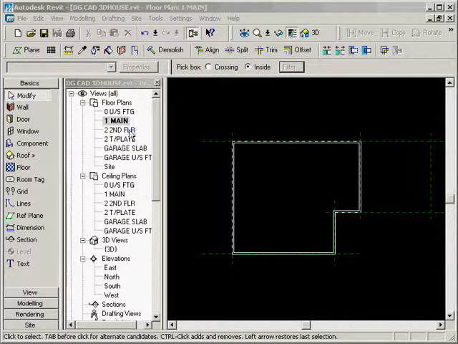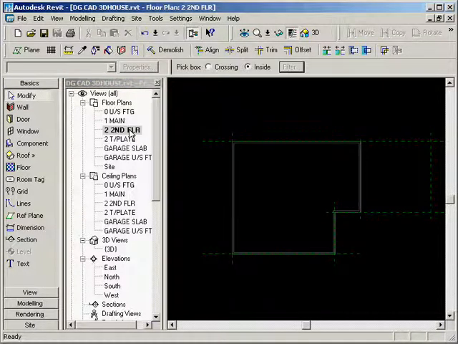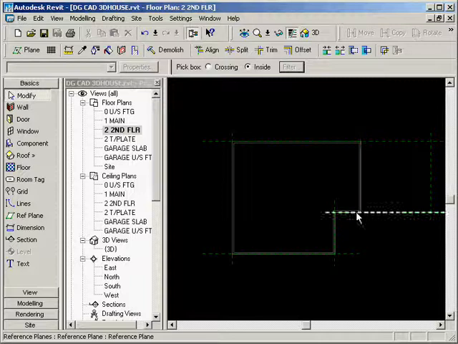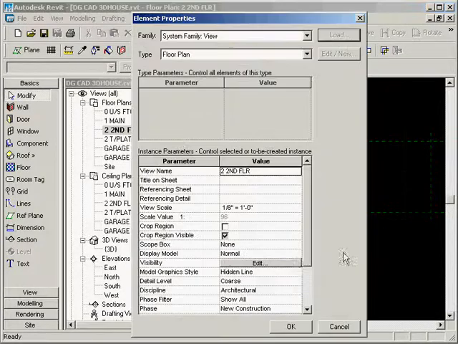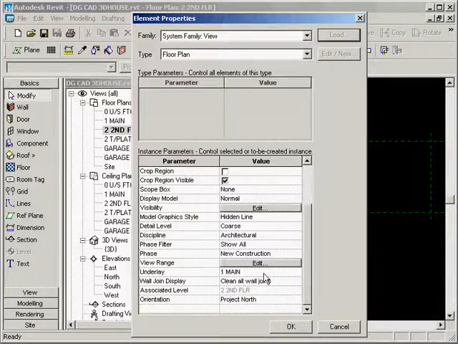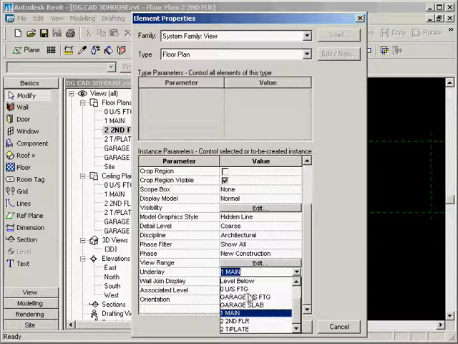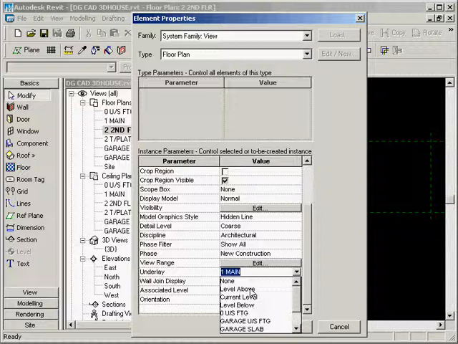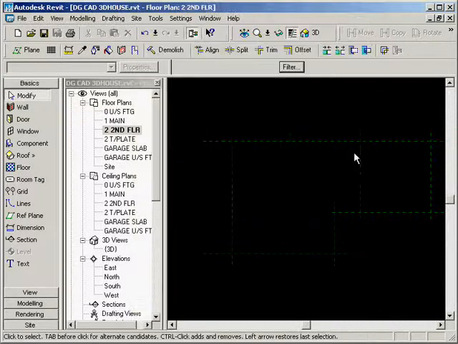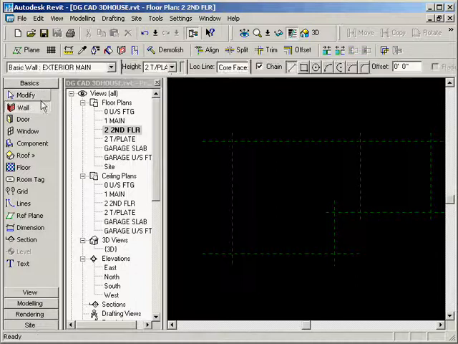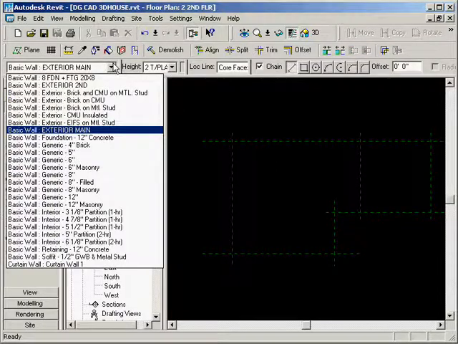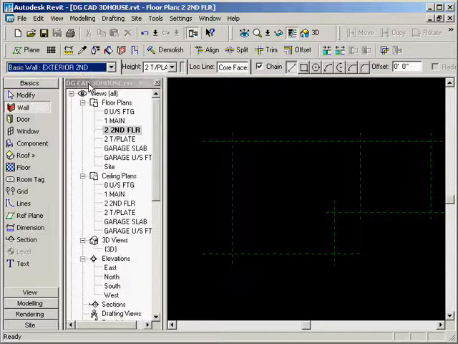So we're going to go up to the second floor, and again, there is some underlay on there. I'm going to go down and go view properties. And inside of here, I'm going to see that the underlay is showing as main. I want to have no underlay. I don't want any interference at all, because I know as long as I stick to these reference lines, I'm good.